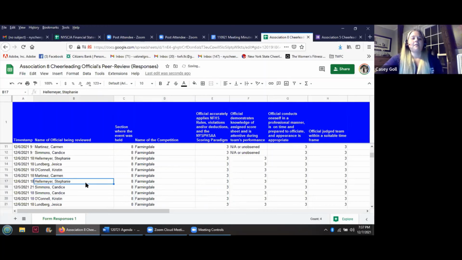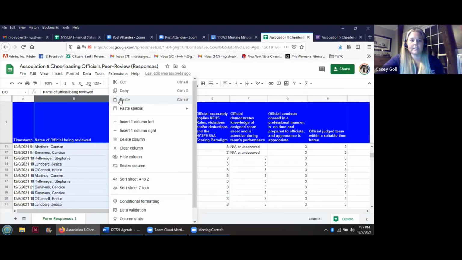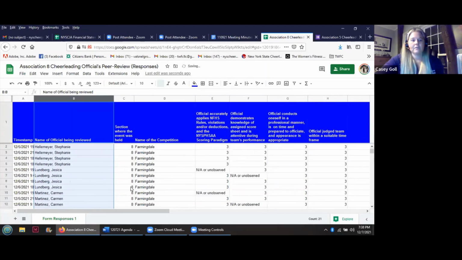The next thing that you're going to want to do is sort these by the names. This will help to put everyone together, especially at the end of the season when you're done. Again, you're just going to click on the name of the official and sort from A to Z. So this puts all of those officials together.